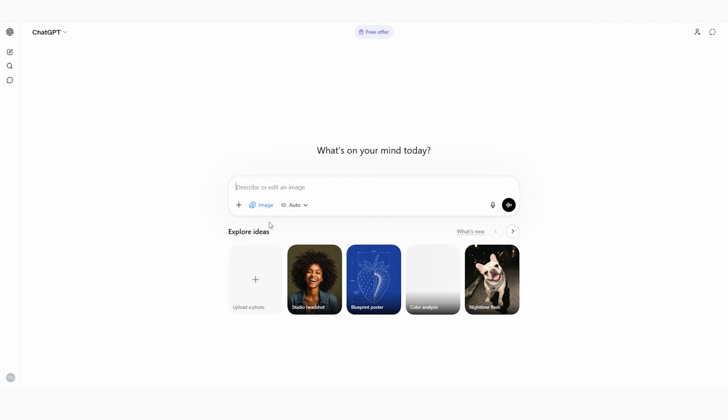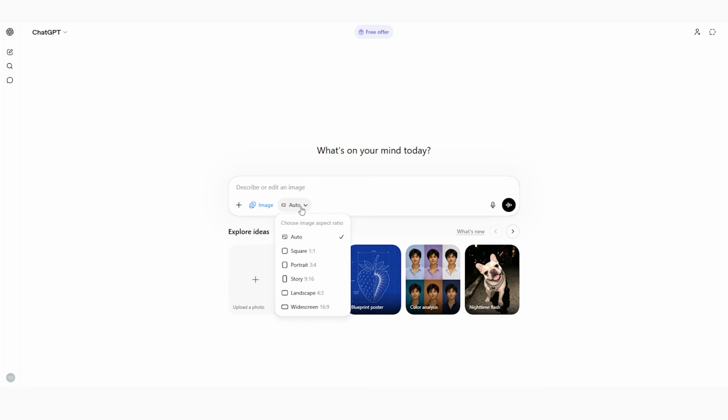Now, another thing you want to do is choose your aspect ratio. As much as you might include this in your prompt, it is also important to select it since this option is here. So I'm going to select widescreen 16:9 and then go ahead and paste my prompt.